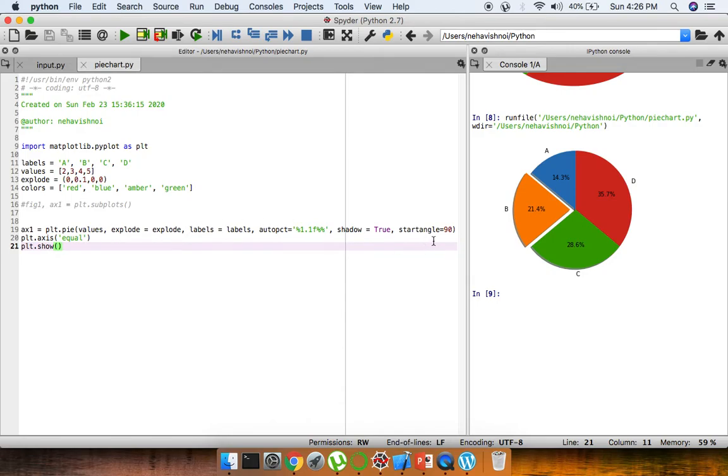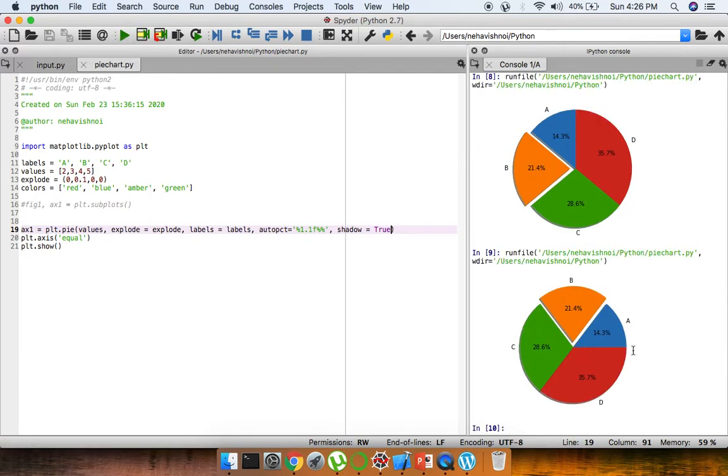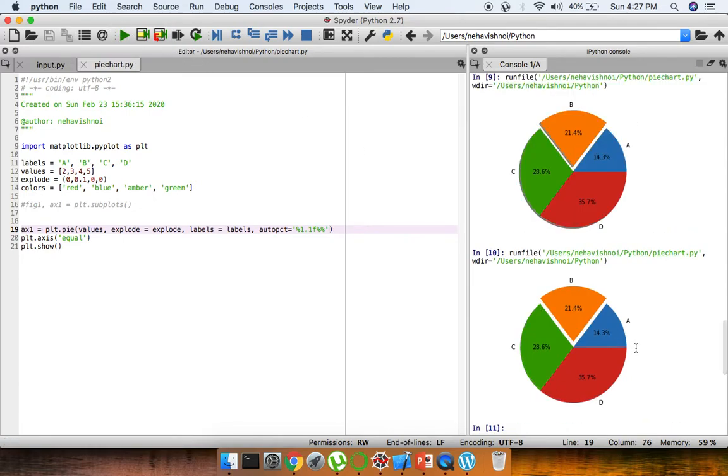Now I'll start removing one argument at a time. Let's remove start angle and see what we get as output. Once we run it, since we have removed the start angle of 90 degrees, you can see it is not at 90 degrees. You can remove the shadow now, run it again. So if you see, the shadow is gone.